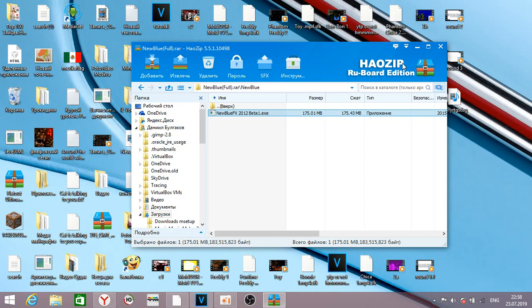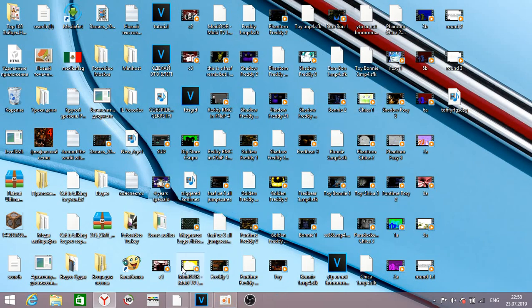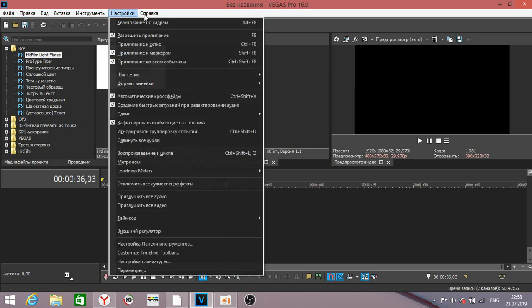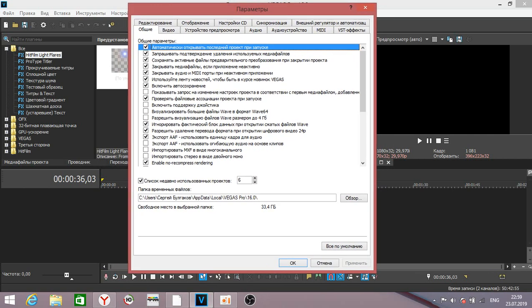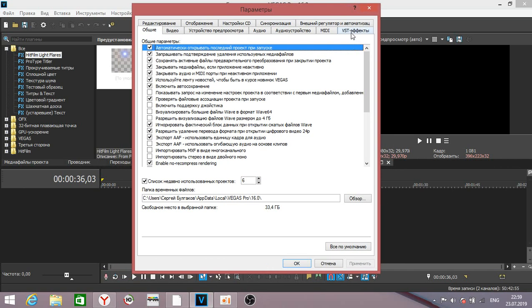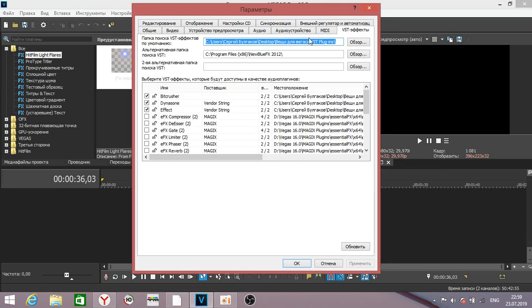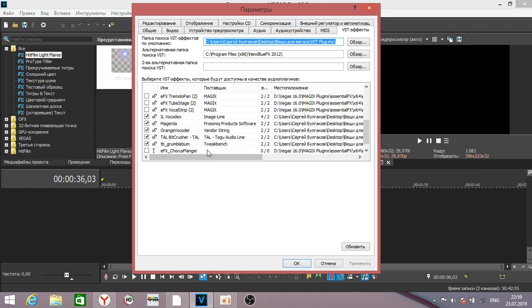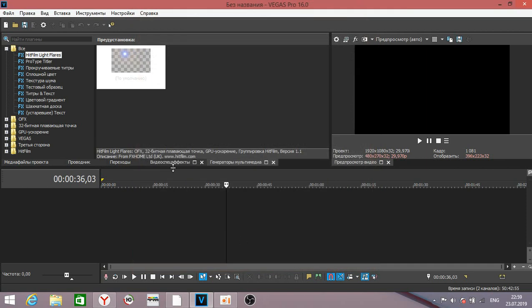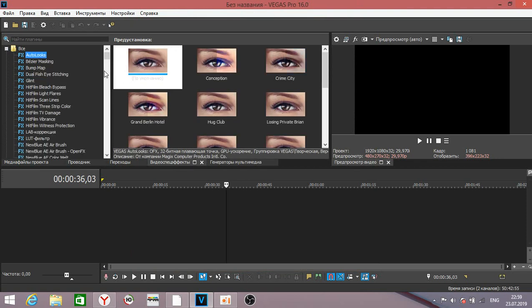But when you install this program, you open your Vegas Pro, go to settings, parameters or something like that, settings. You go to VST effects and select the folder where your NewBlueFX plugins are. So it's Program Files. I already selected it. They will not show up there, but they will show up right there.